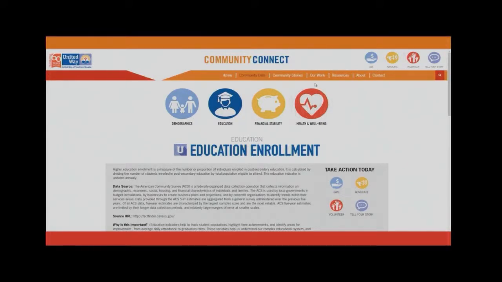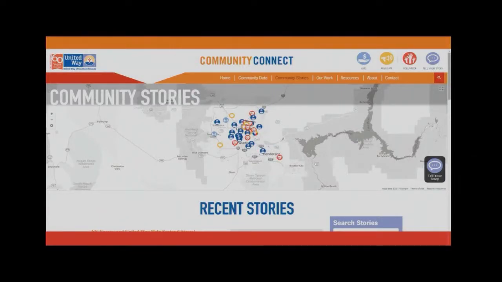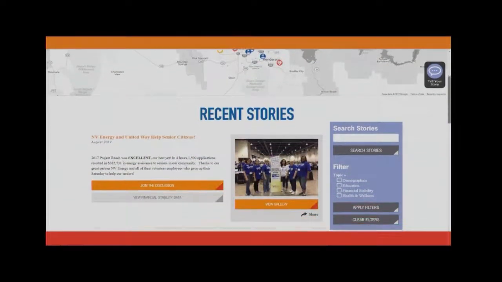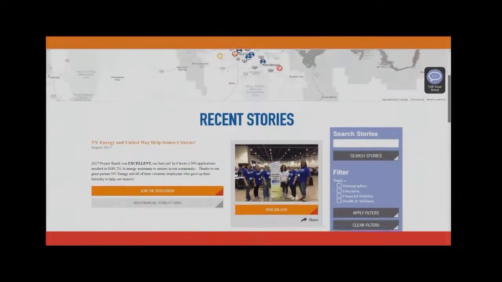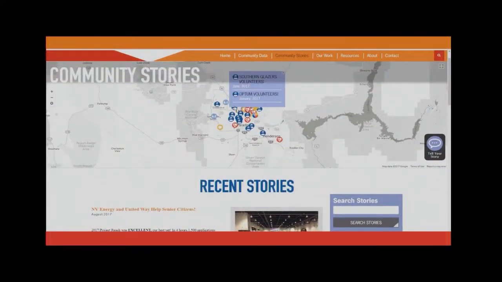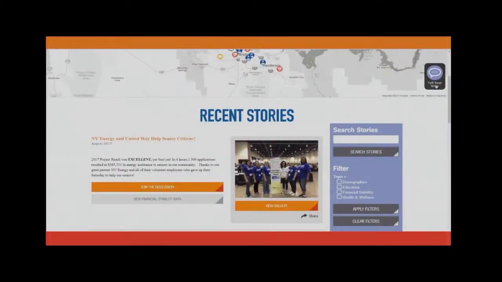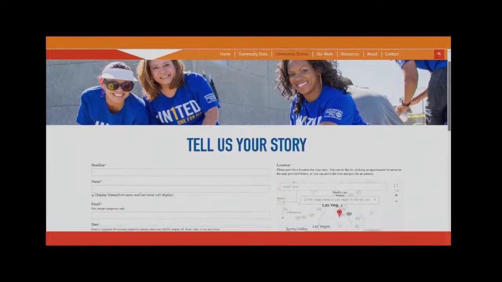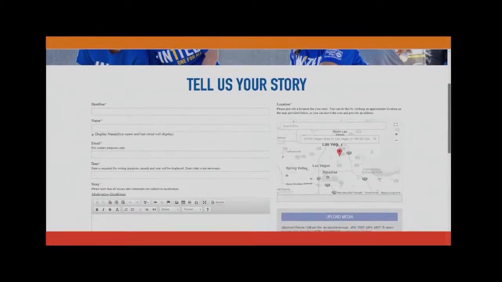To see all of the stories, let's click Community Stories. Here you can see stories of people who help our community and those who've received help. You can view stories by exploring the map or by focus area. You can also tell your own story and share pictures or videos of your experience.